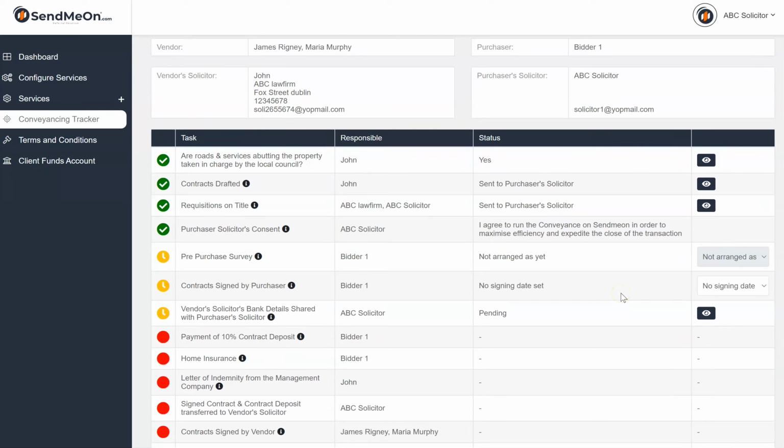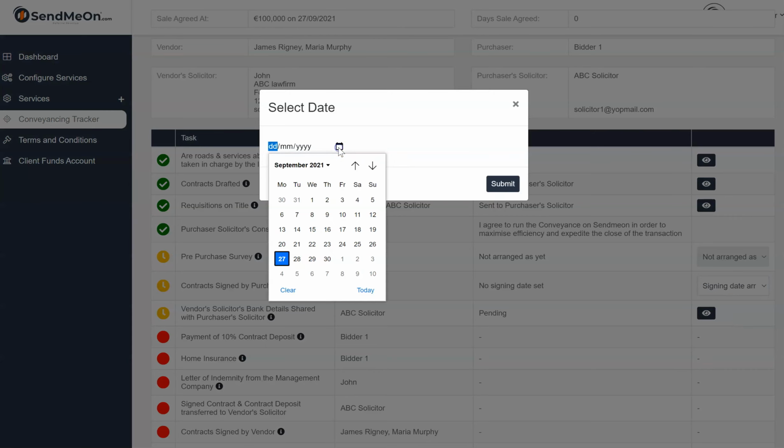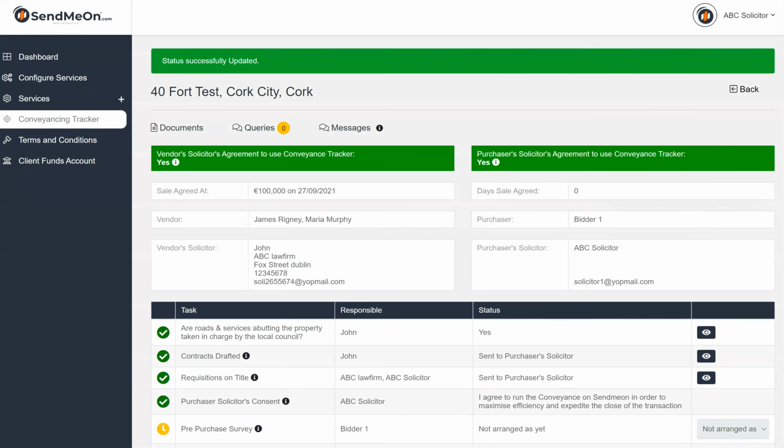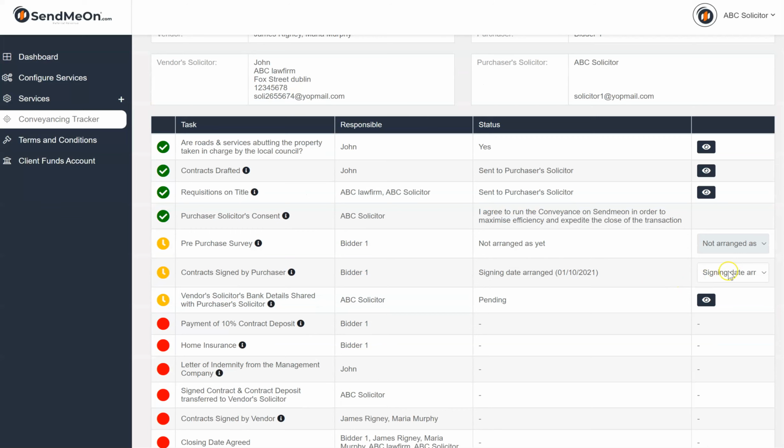And then when the purchaser calls the office and arranges to either have them posted out for a remote signing, or agrees to come into the office, so we'll update everybody that a signing date has been arranged for, let's say, next Friday, and then eventually the contracts are signed.